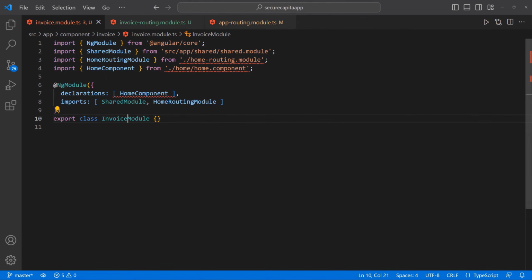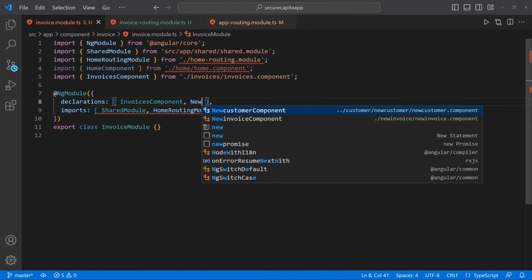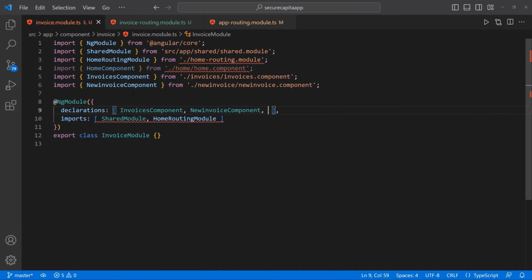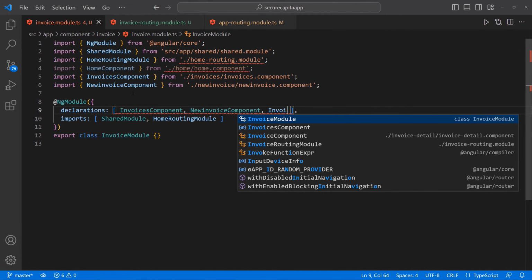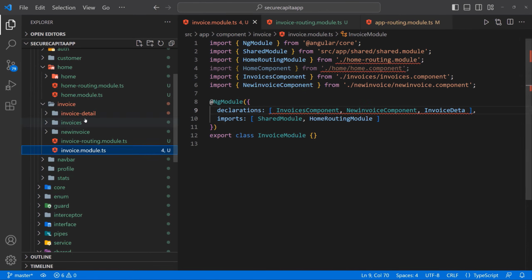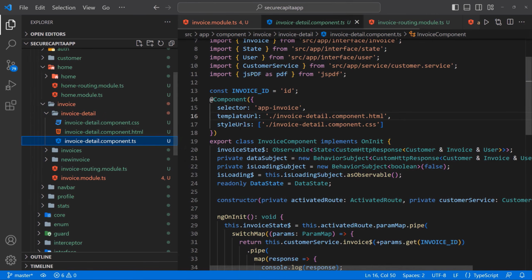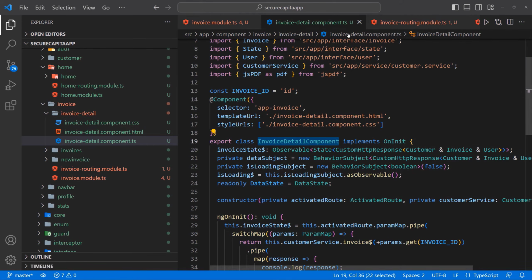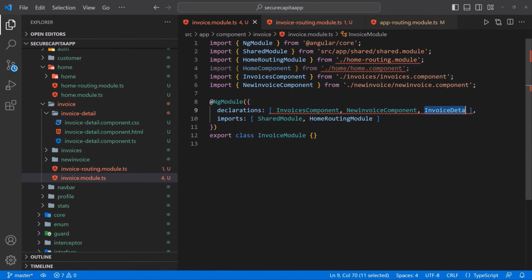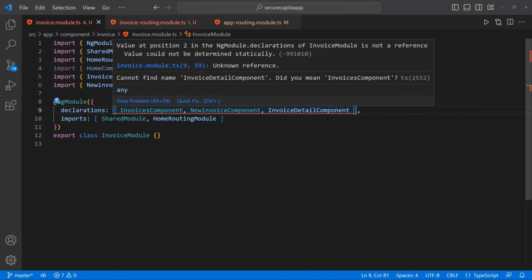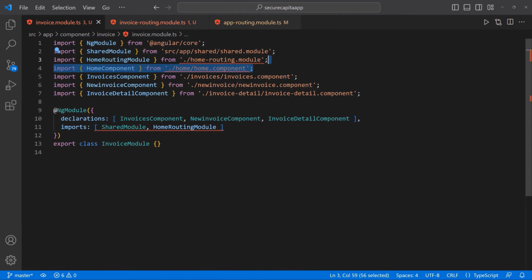And then we need to go here inside of the invoice module. We're gonna pass in the components that are related to the invoice module. So that would be the invoices component. We have the new invoice component, and then we have the invoice detail. We need to rename it. So in the invoice detail, we need to rename this class to invoice detail component. Copy that, close, and then paste this here and make sure we can import it. Import, and then we're gonna get rid of all this stuff that we're not using.